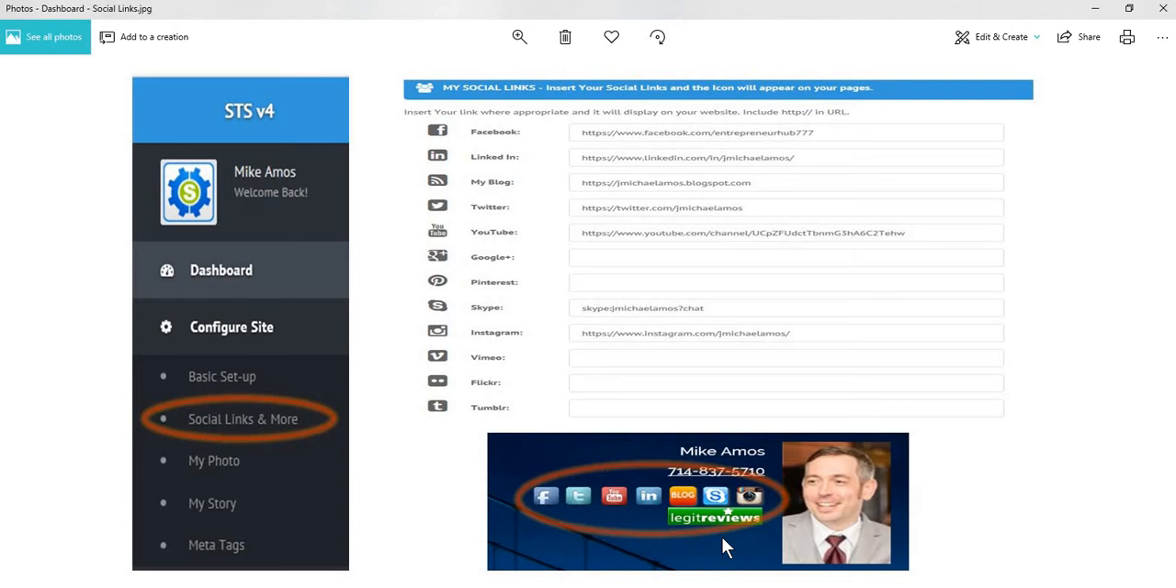It's not a good look for a technology company to be out there advertising with broken links or with icons that actually don't go anywhere. So keep that in mind.